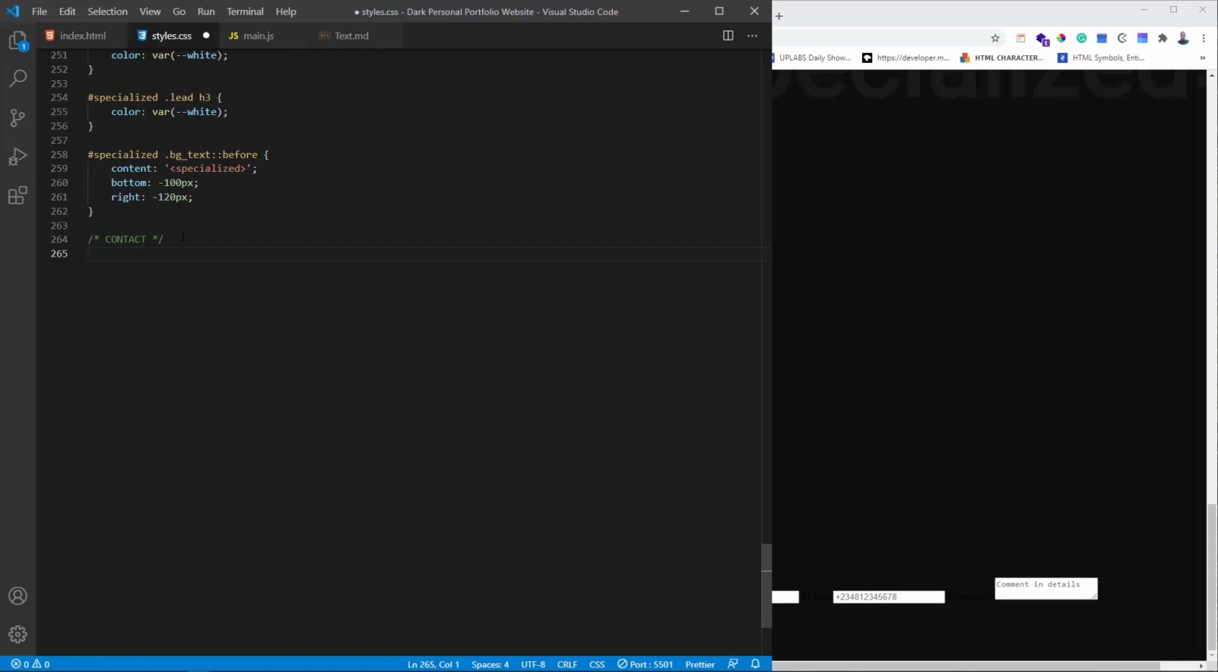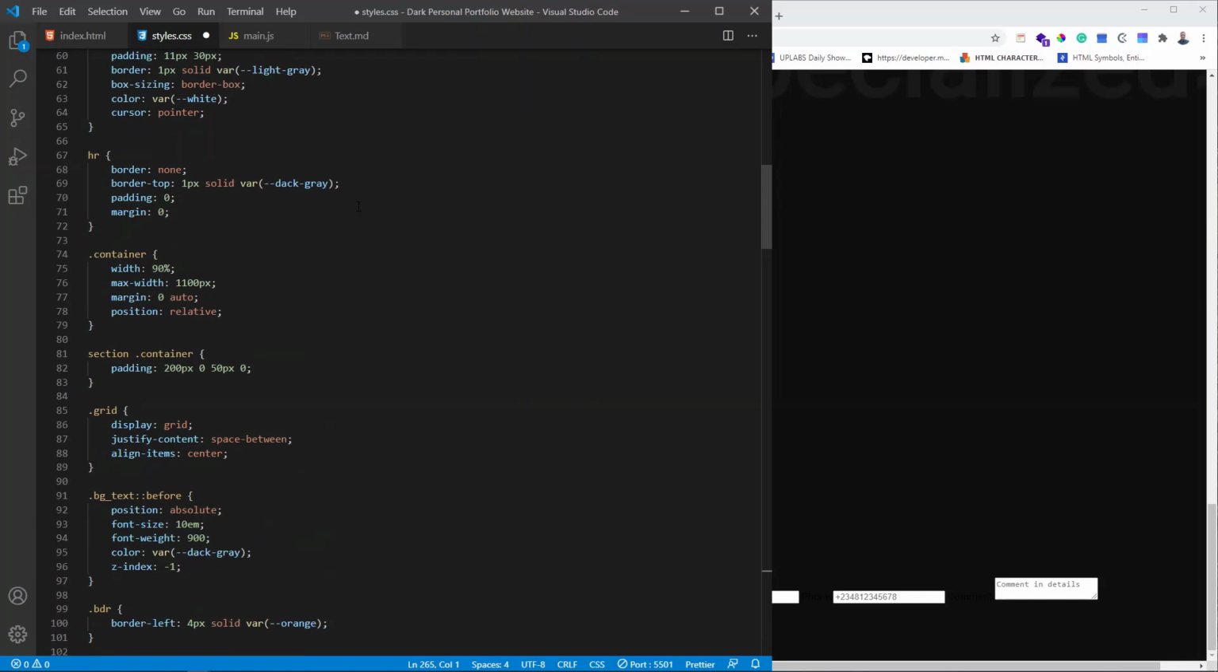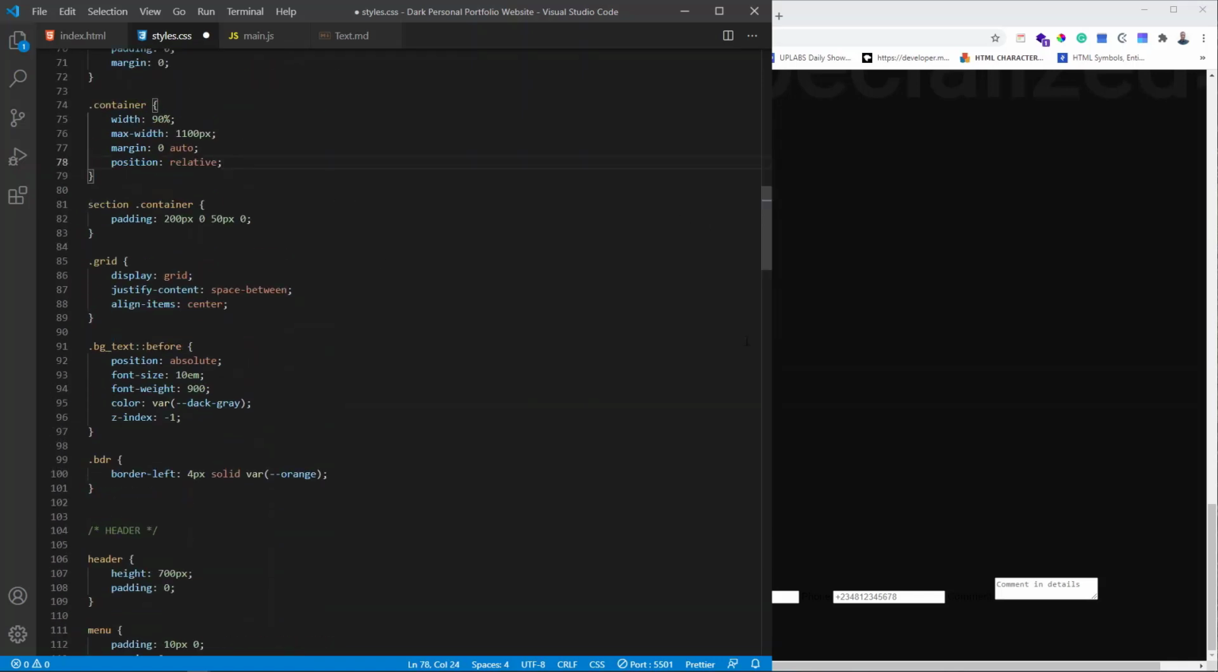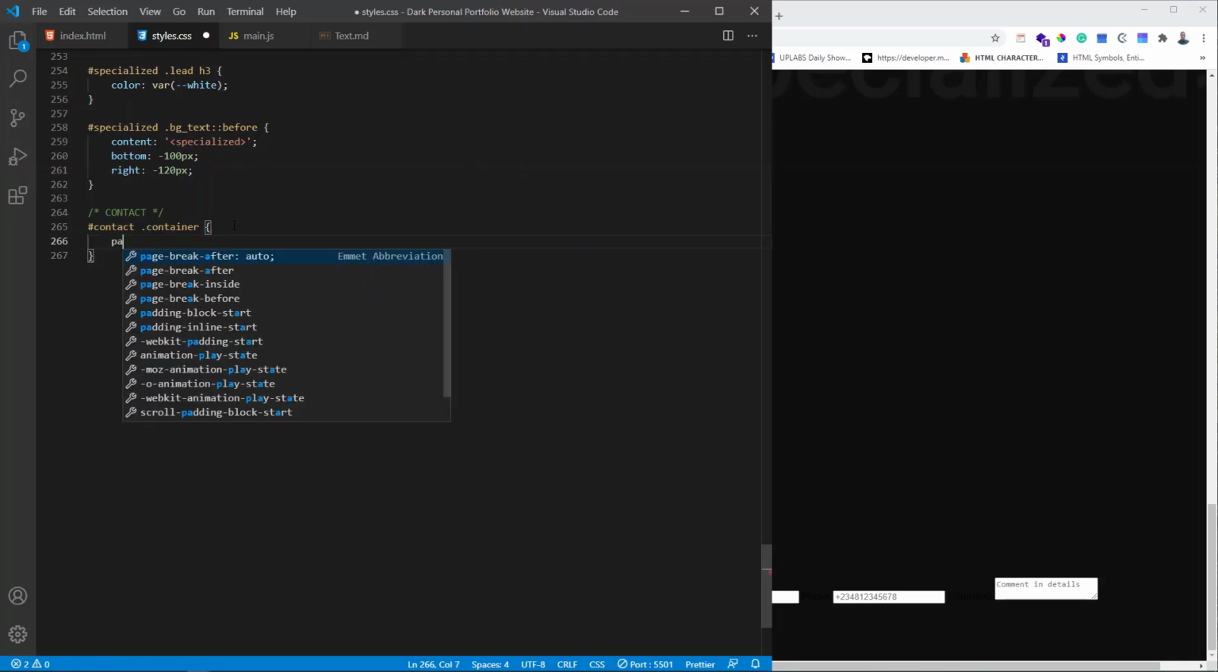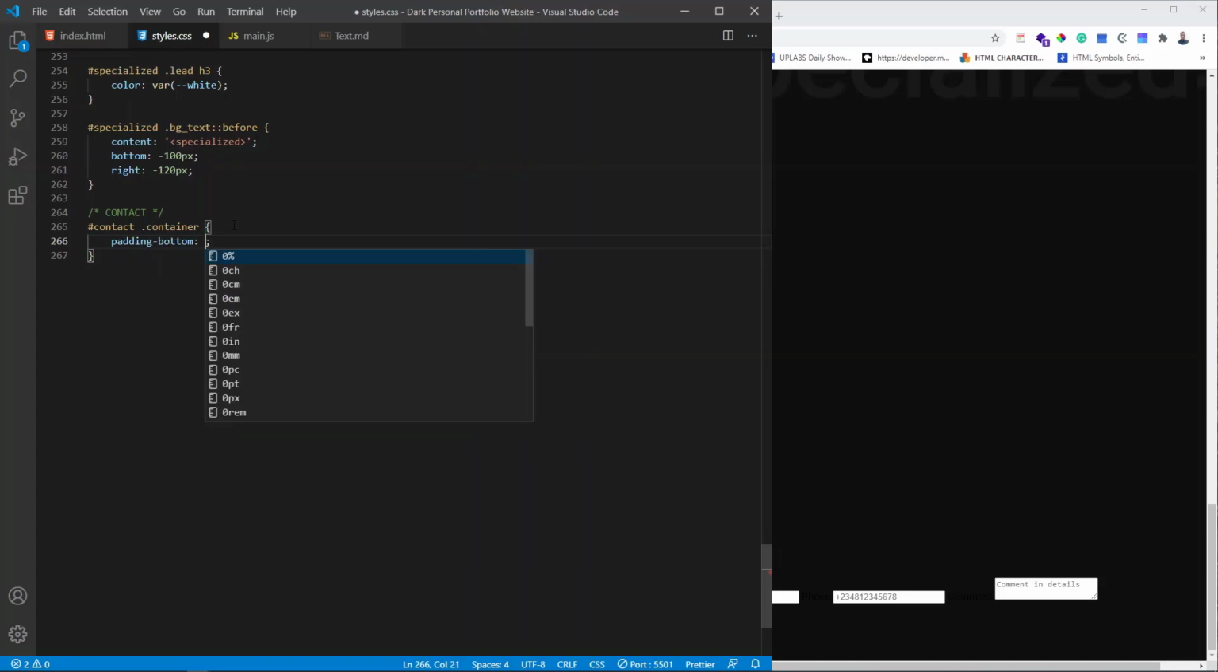So let's target the container first. I want that to be relative. Okay, wait, I want to check something. Container relative. Okay, we don't need to make that relative. Okay, let's target the contact ID and then the container class. Let's remove the padding from the bottom first. 0.